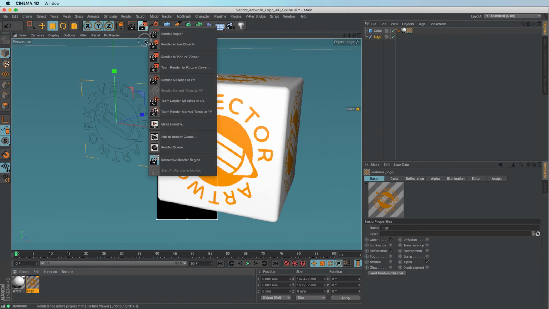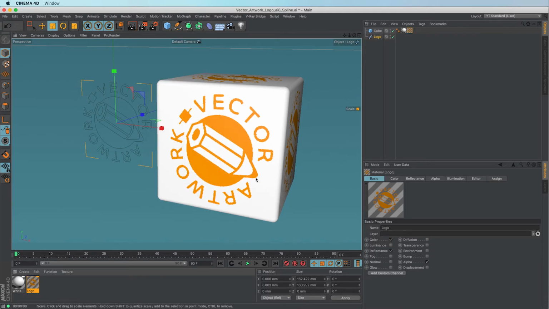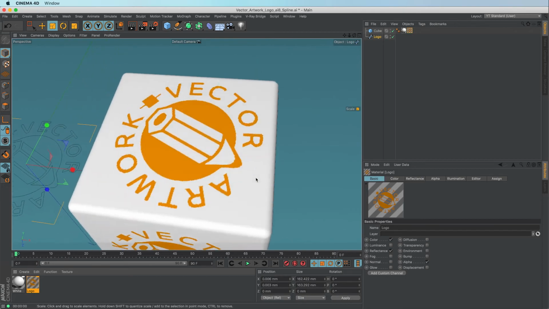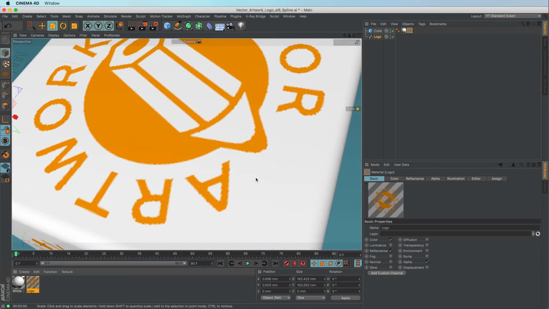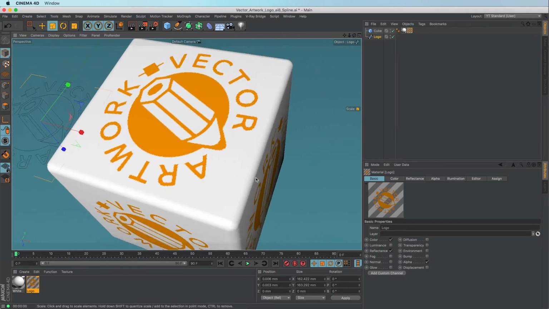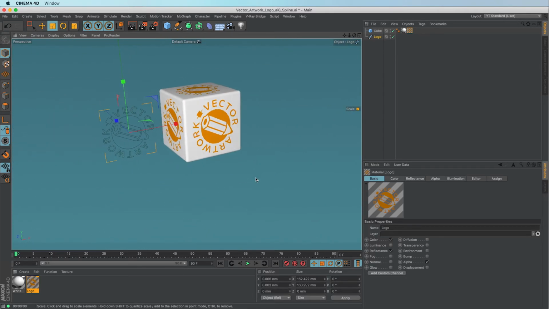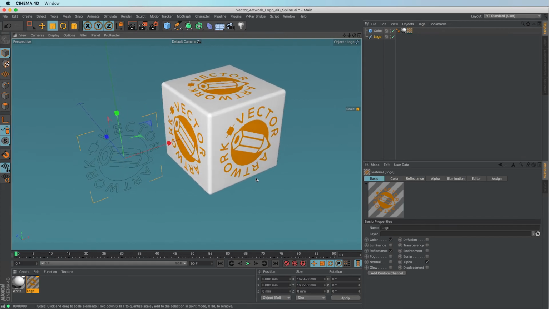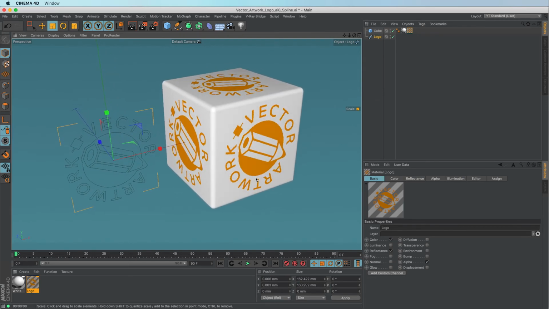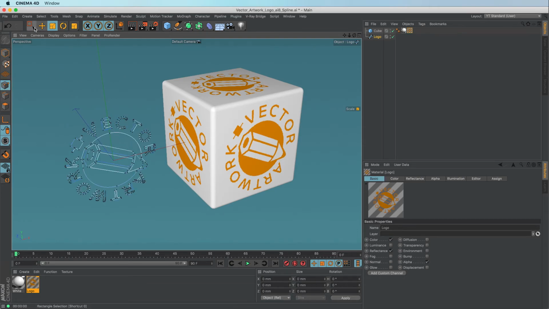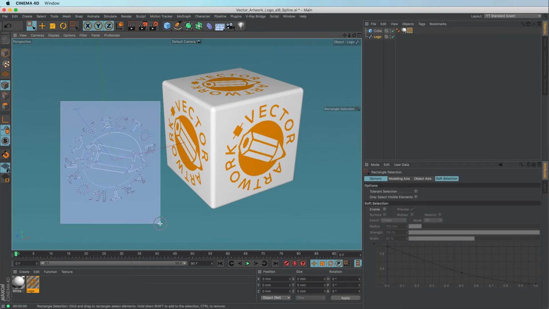So let's get rid of our render region, and there we are. We've got a shader on there which is resolution independent. Obviously you can do what you want with it, how you place it, but that's basically how it works. So you can actually do any kind of cinema editing you like to the spline.